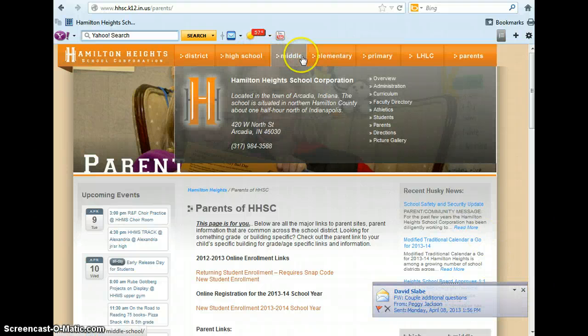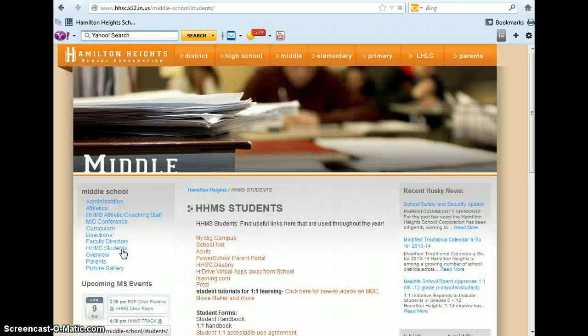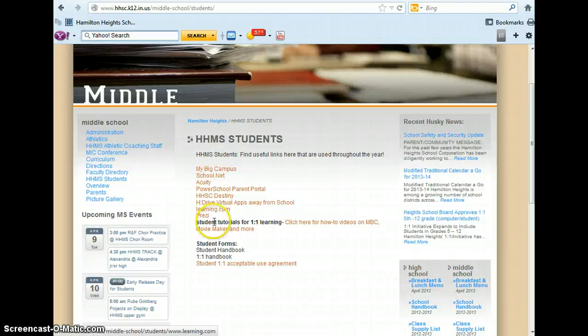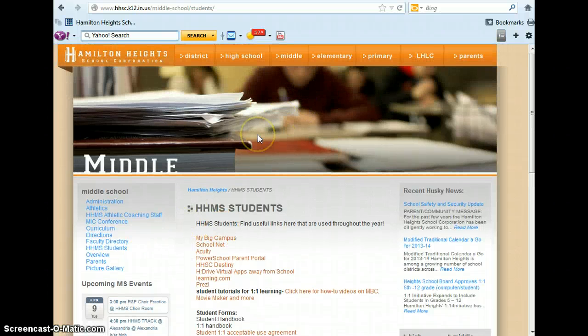Each building also has a student page. So if I were to go to the middle school and then click on the student page, which here says HHMS students, these are links that students commonly use, like My Big Campus or SchoolNet or the student portal, the parent portal, how to access their H Drive from home, learning.com. The student pages on each building will be constantly growing and changing as the year evolves and things evolve.